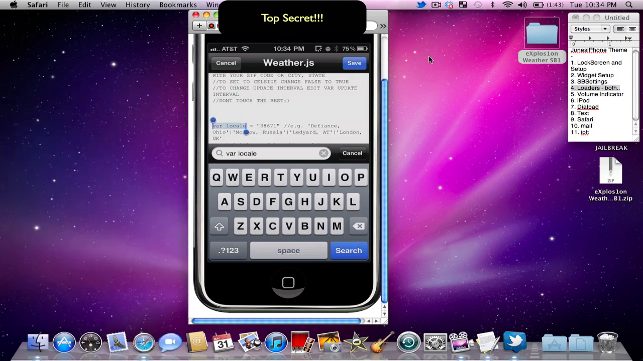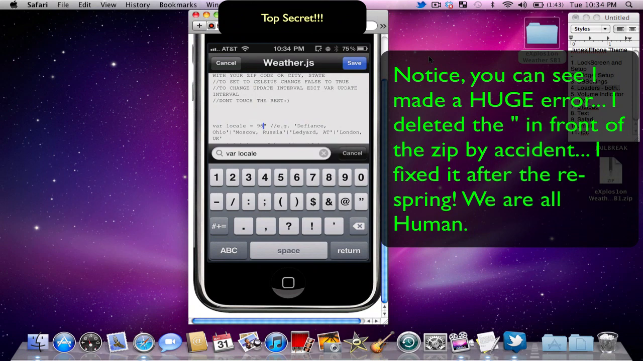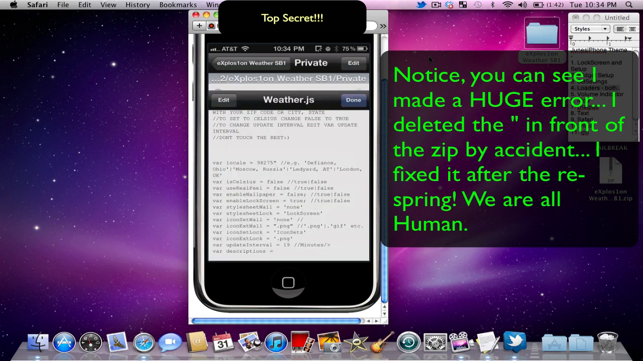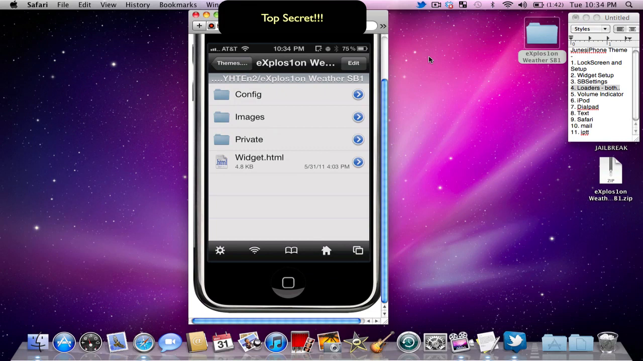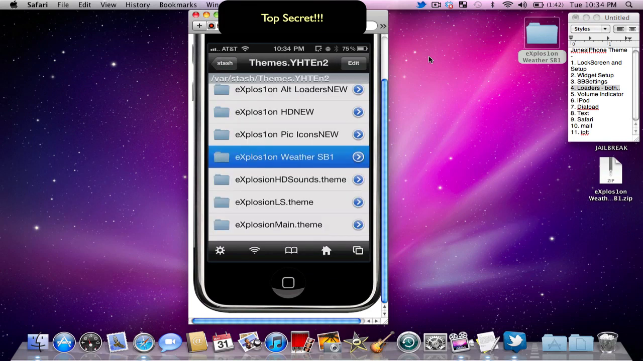So here is the zip code, right? So this is whatever zip code that probably June has, or I don't know, default. So we're going to type this in to match my other one, and we're going to click save and done. And that's pretty much it. That's setting the location on both of these widgets, which is on the lock screen and the springboard.